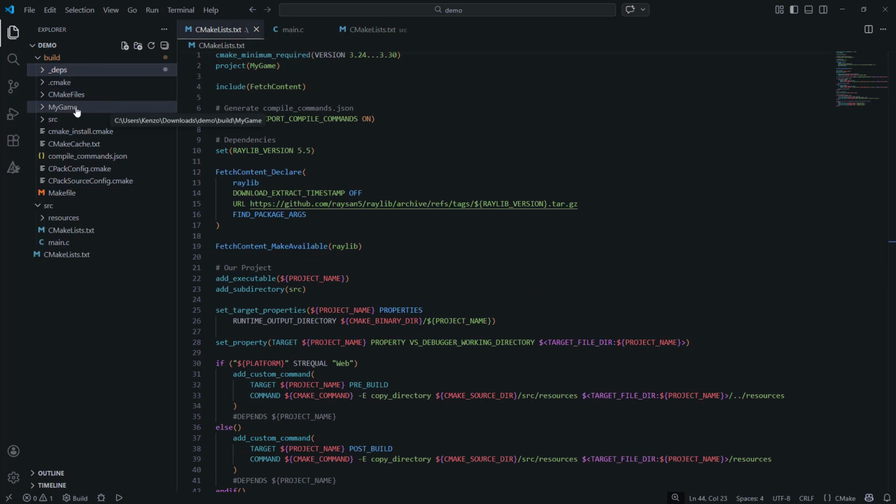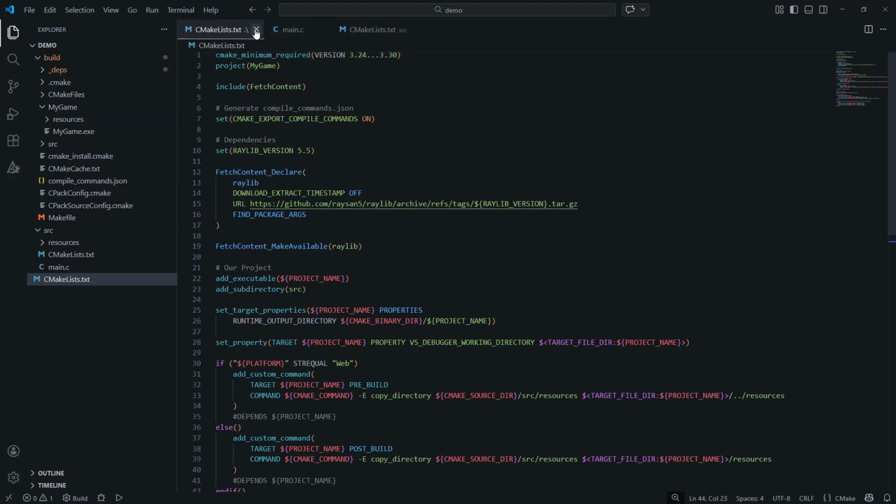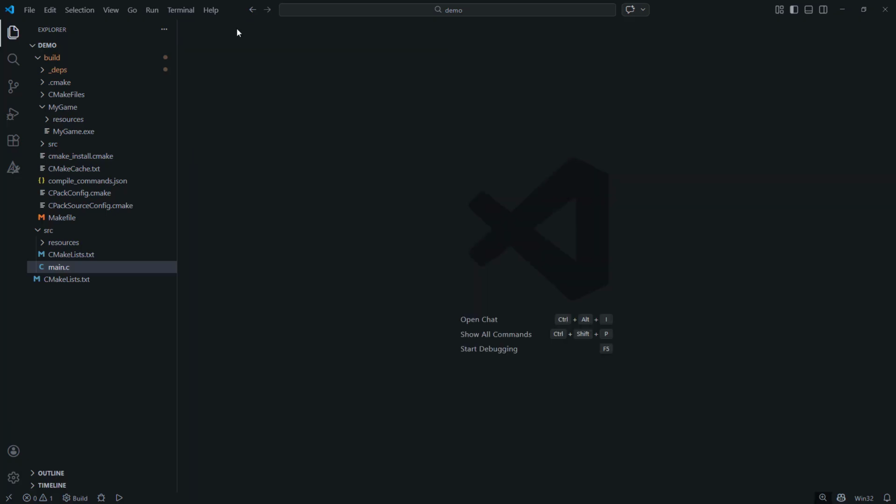And then this is our actual folder where our project is. So my game, there's the exe right there. Okay, that's the executable. And there's that resources folder that was copied. So if you had put anything in this resources folder, like a picture, it would end up being over here too, in the resources folder. Okay, so I'll just close this.